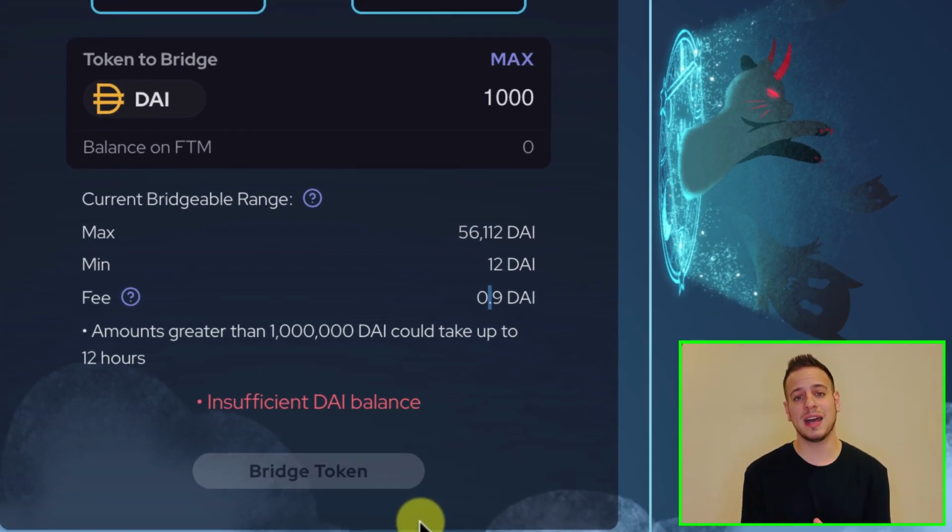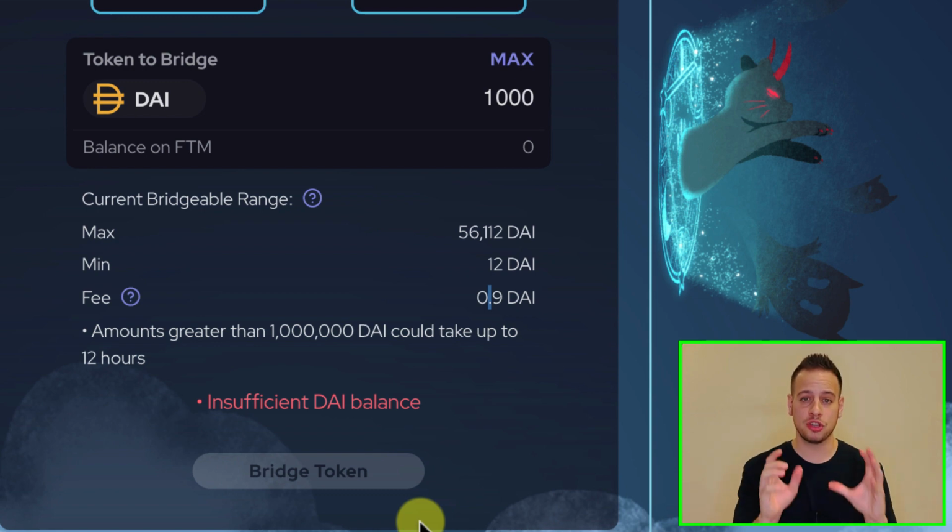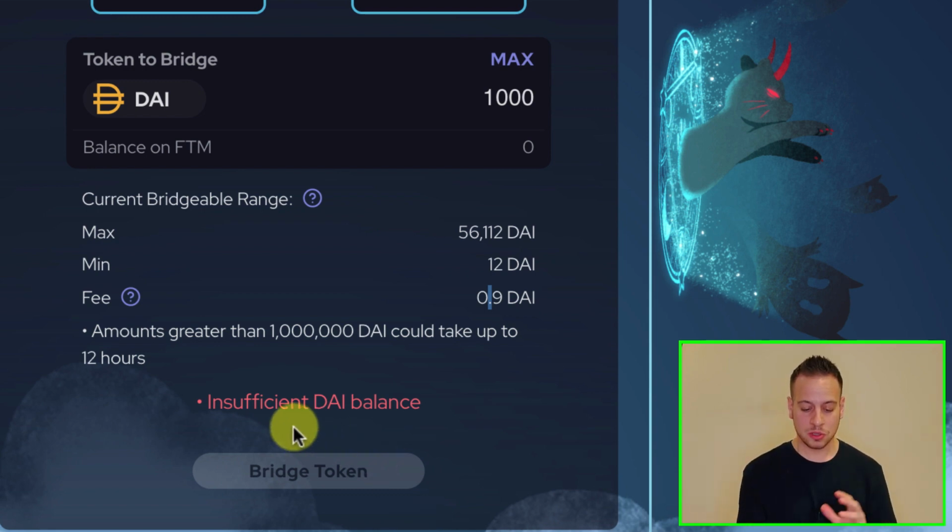Right now I don't have DAI tokens in my wallet and I don't want to bridge from Fantom to Avalanche. I just want to explain you and show you how it's done. So basically you're gonna click here bridge token and then a MetaMask transaction will be prompted. You're gonna confirm the transaction.